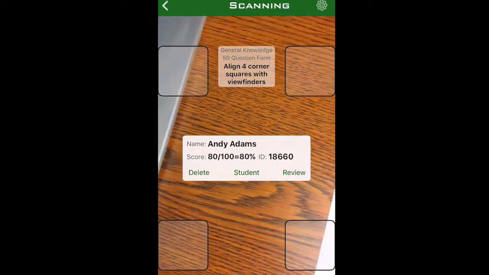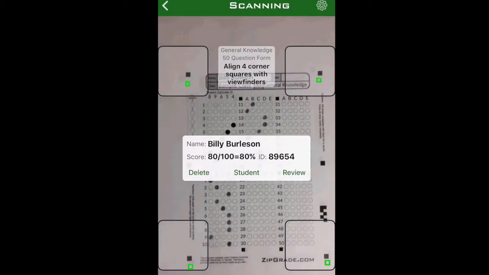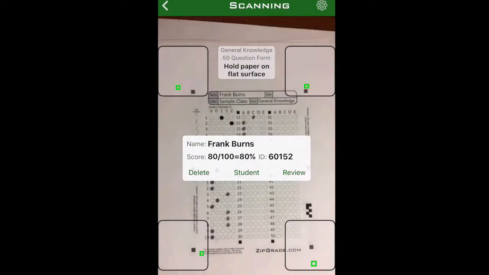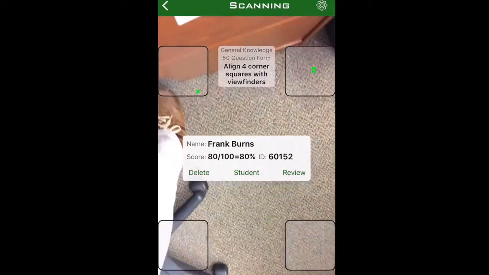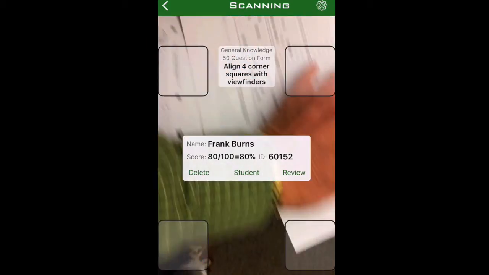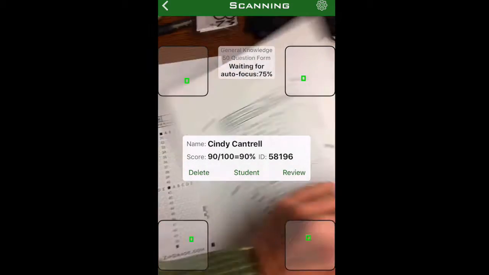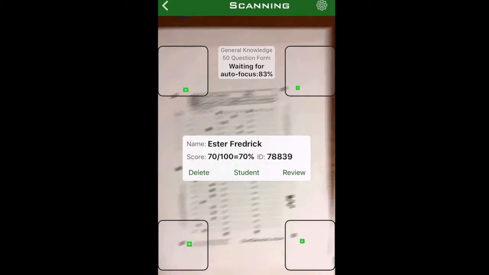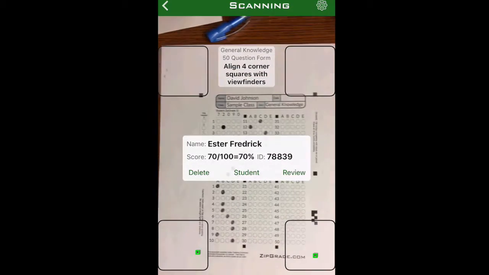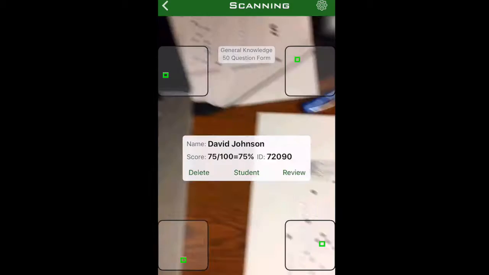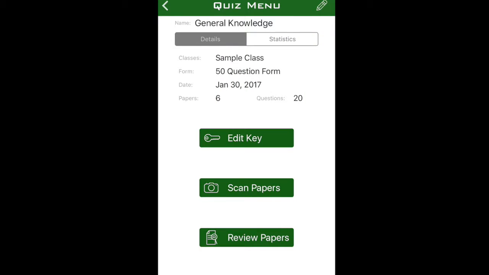Now, I just simply move this paper, do the next one, the next one. It's that fast. Just as fast as the students can lay their papers down, I can grade them.